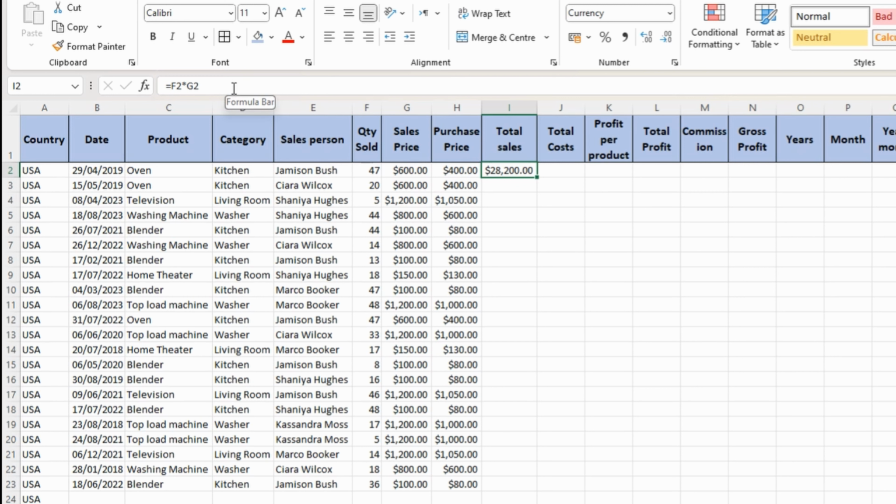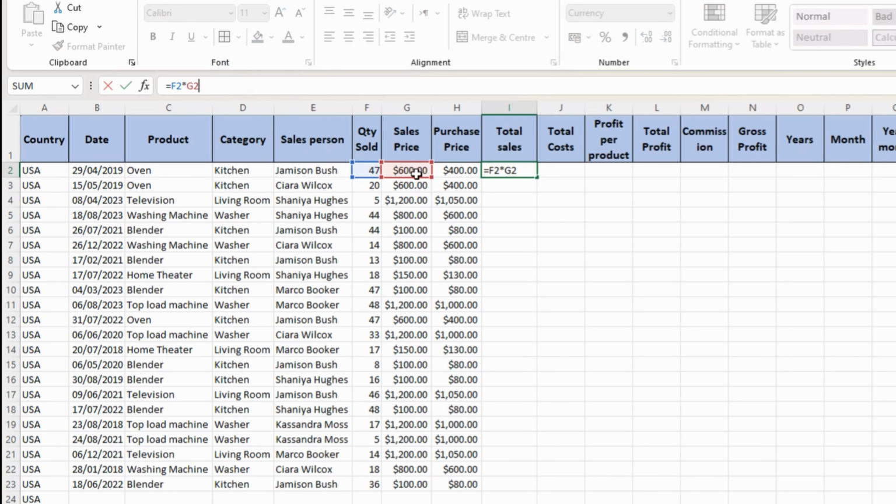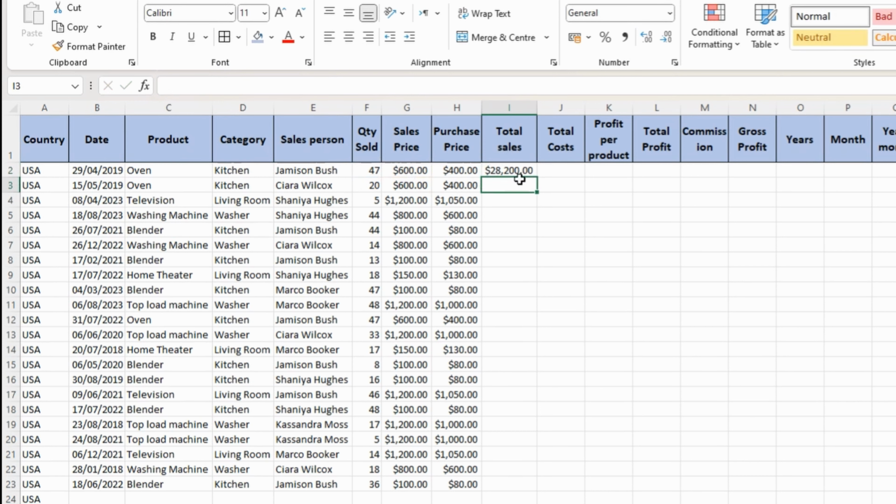If we go to this box and look at the formula bar, let's click here. It says this is F2 multiplied by G2. Once we look at this I2, it tells us the output. So this is how a formula works.